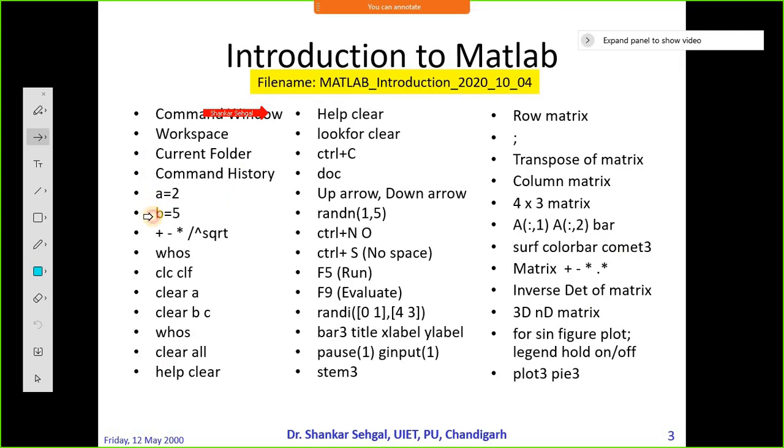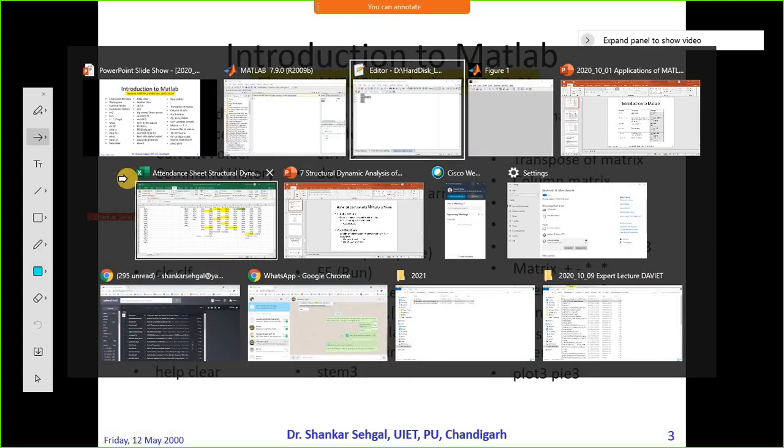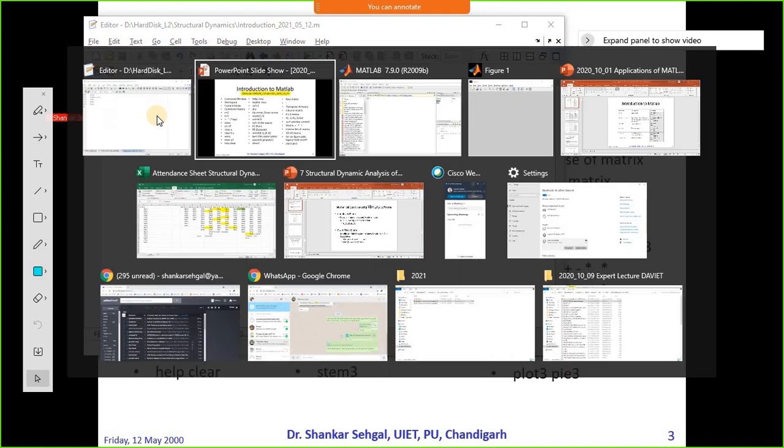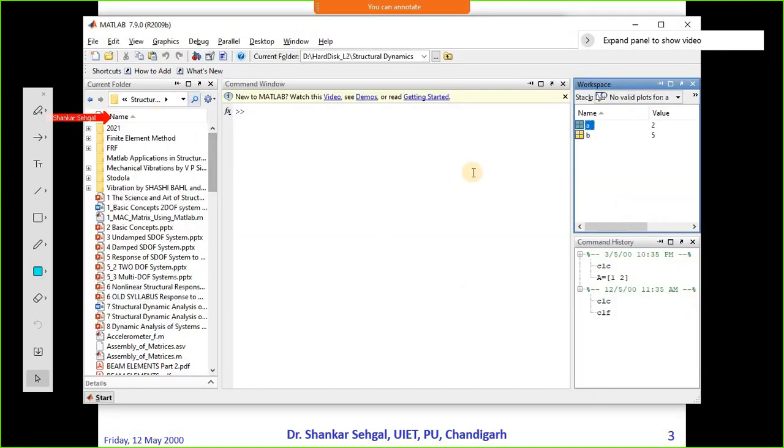Now we define another variable b equal to 5. Okay, let's go to the program. So here I define another variable, b equal to 5. Again I add a semicolon here. Now I press enter, then I press F5. Now I see the effect in this Matlab window. So a equal to 2 is defined, then b equal to 5 is also defined.